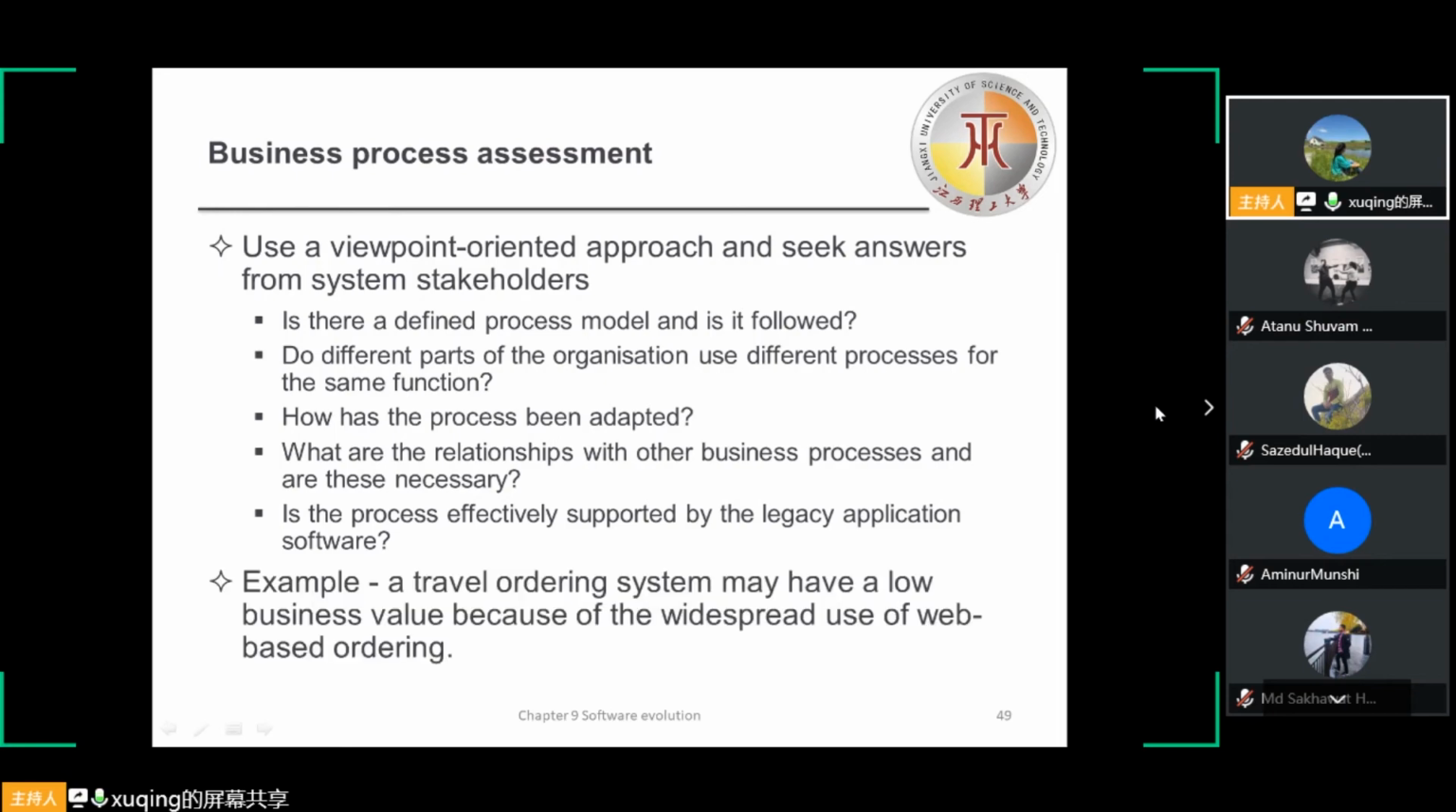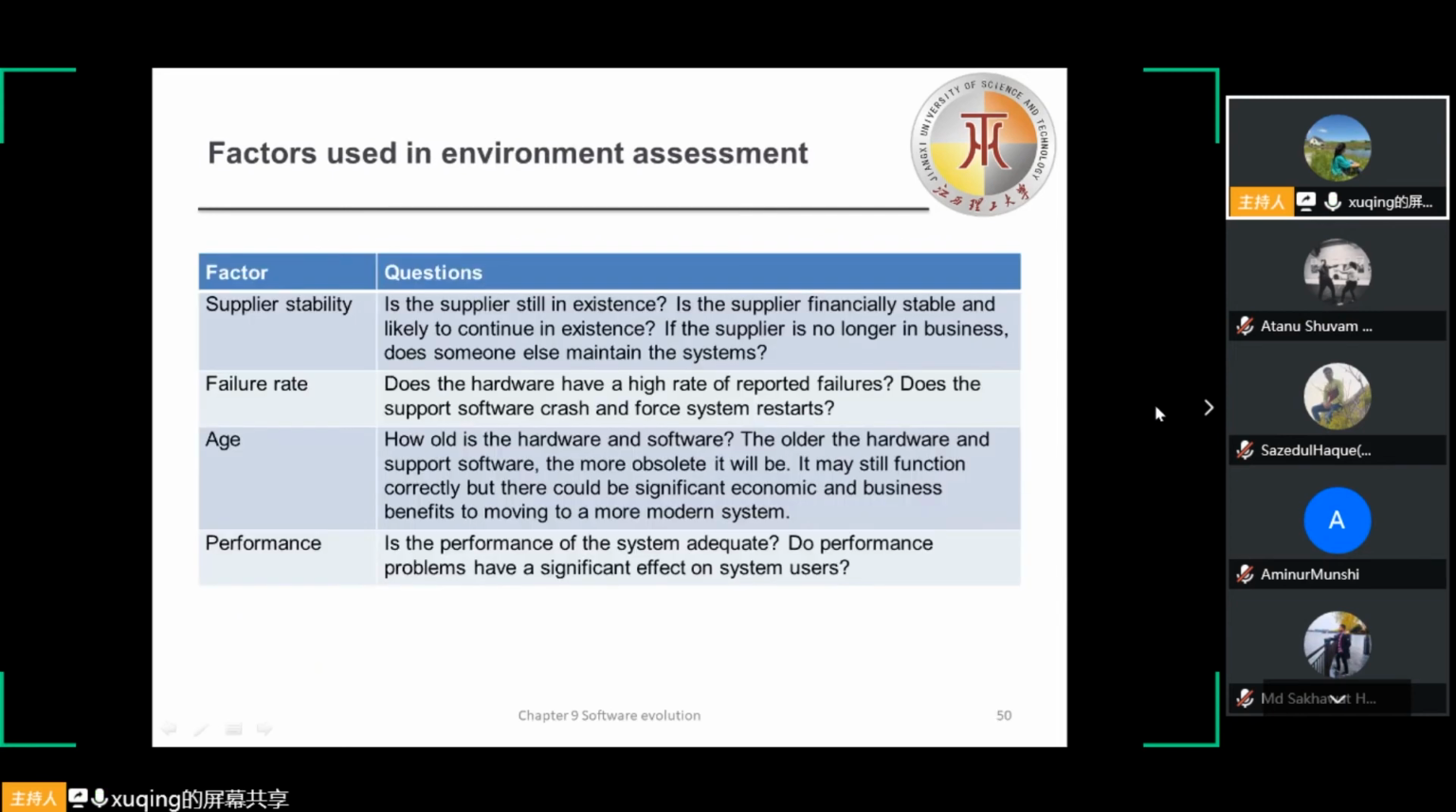As we have taken our travel ordering system as an example, we say that this system may have a low business value because of the widespread use of web-based ordering. Customers may order it from external systems easily. And here, this figure shows the factors that we should consider during the environment assessment.